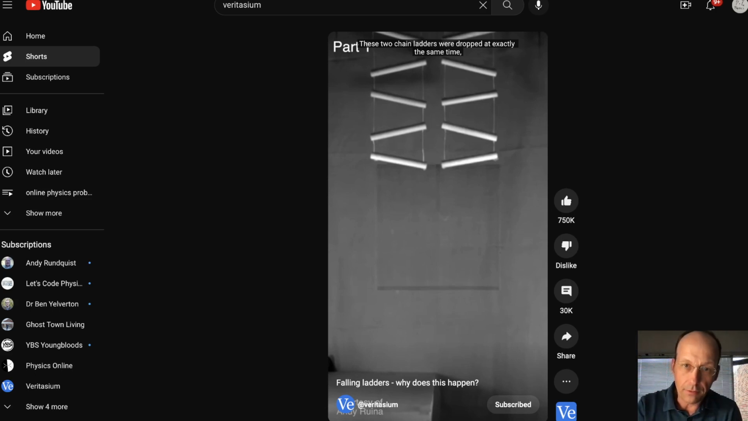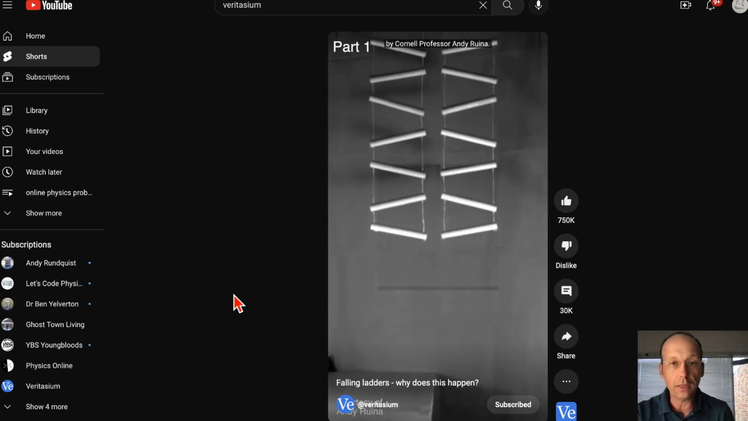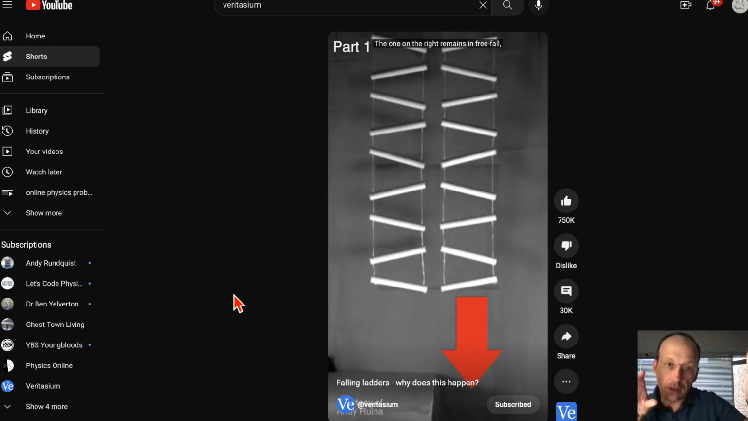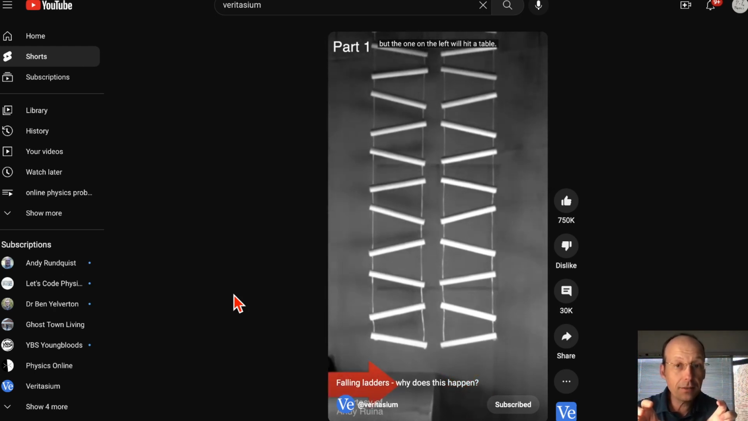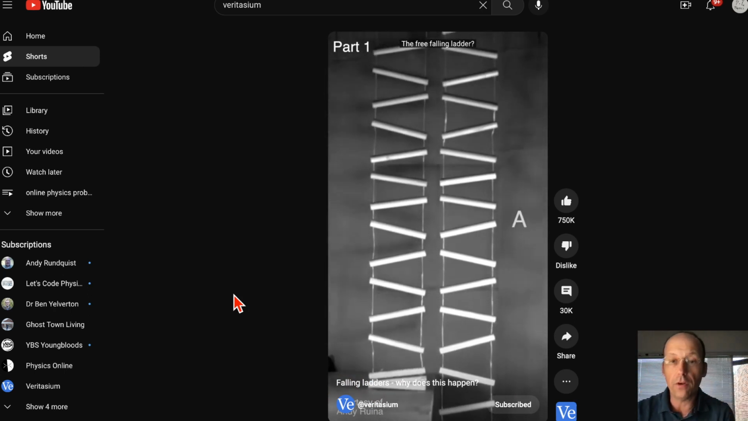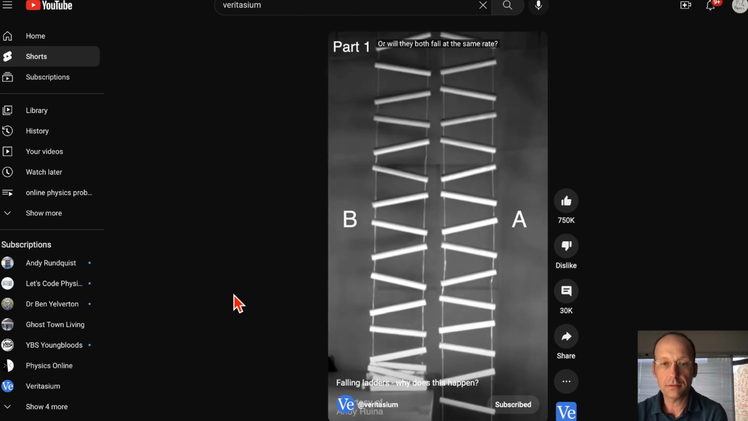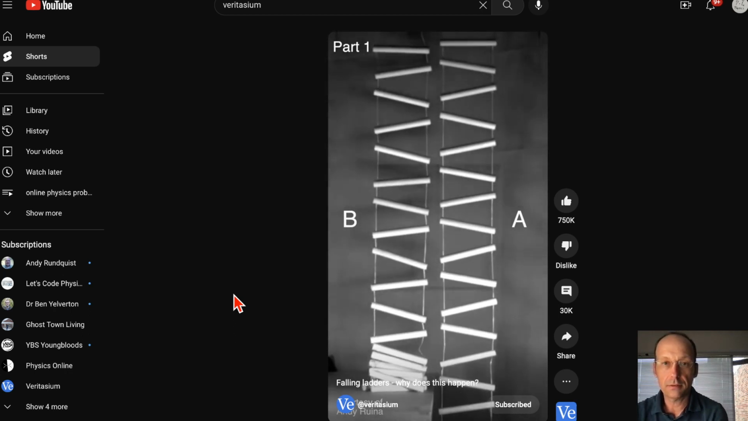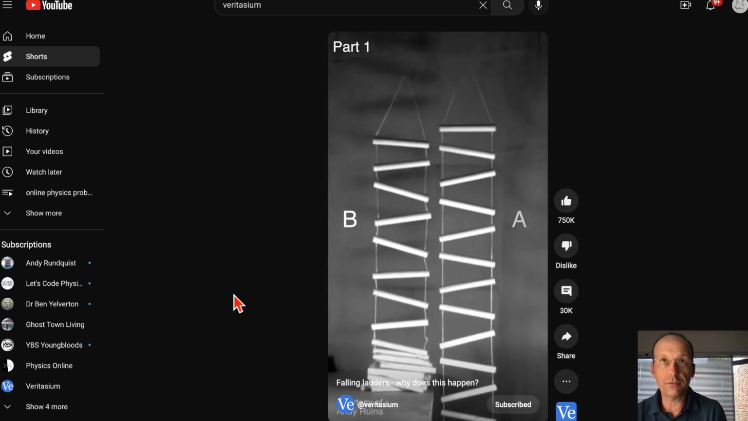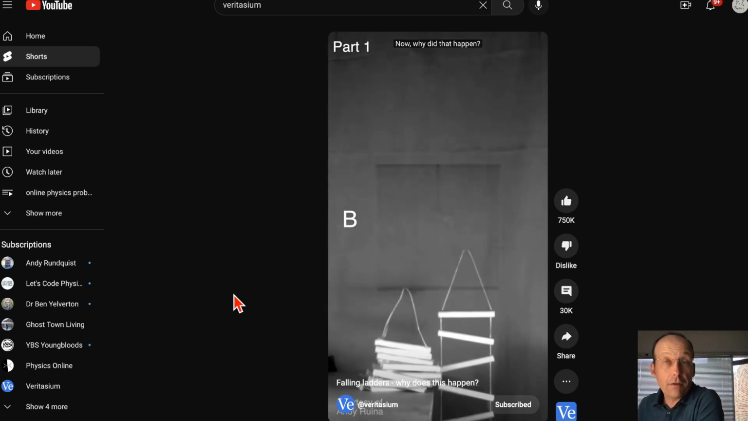This video, let me play it. This is a video posted on Veritasium's shorts of two falling ladders. The one on the left hits a table, the one on the right does not, and the one on the left ends up falling faster. You can see it in a second. There you go. So you notice that ladder B hitting the table ends up ahead of the other ladder.